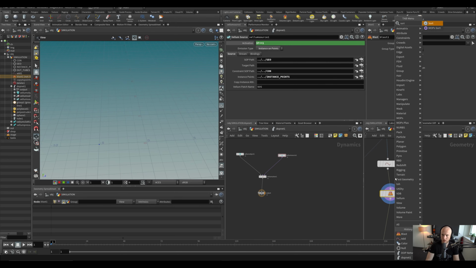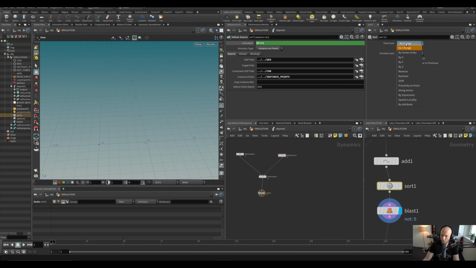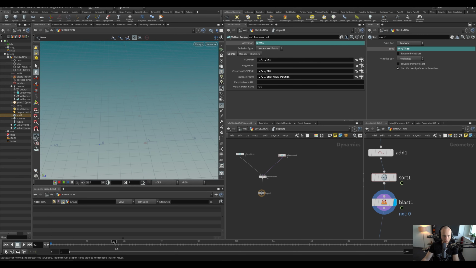What we can do is sort, and then point sort to random. You can see this will randomly select one. If you put, let's say, $F in here, it will do a random one every frame, but you can see it's not completely random. So maybe we want to make it a little bit more random. So let's do it times time or something. So that's a little bit more random. Again, you could do this however you want, but now it will just randomly blast away a point every frame.